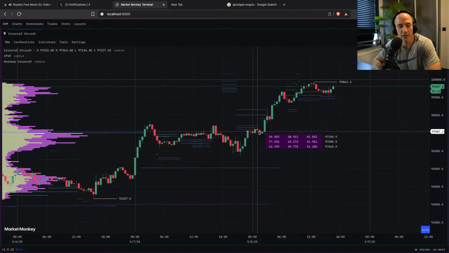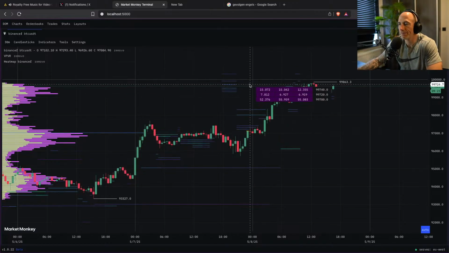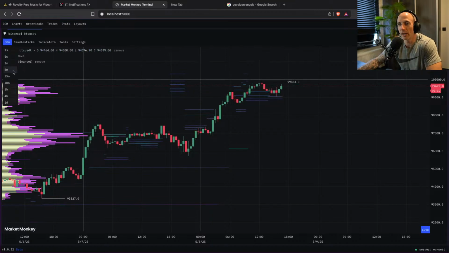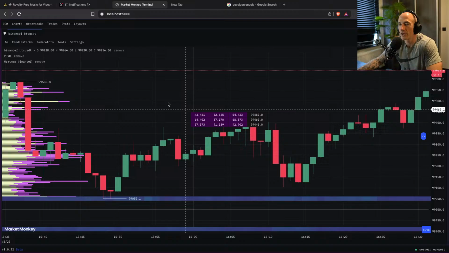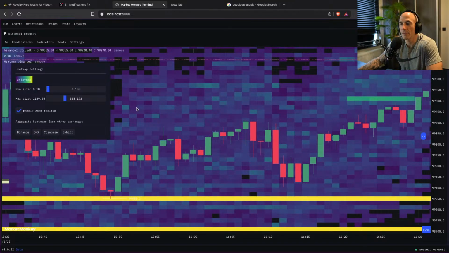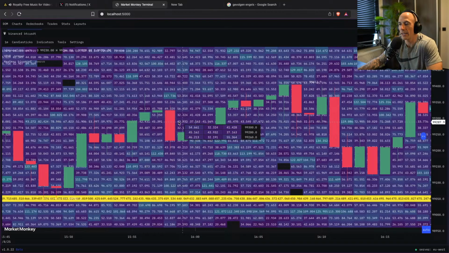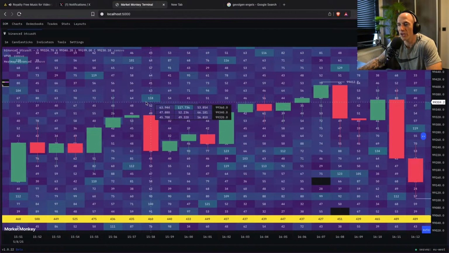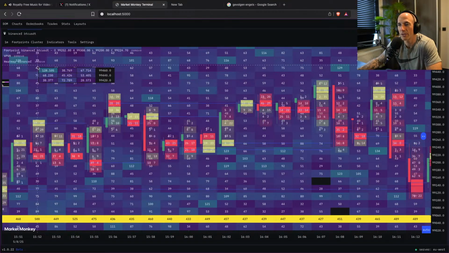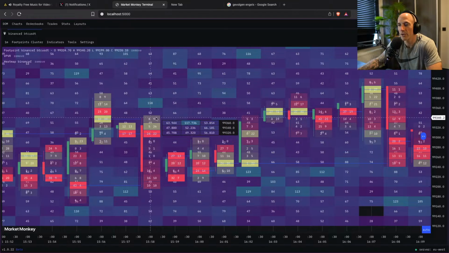Which indicators does the round decimal work for? Heat map? Let me go a little bit in. 1 minute. So heat map. You see? Works for the heat map. And also for the footprints. You see the same thing.